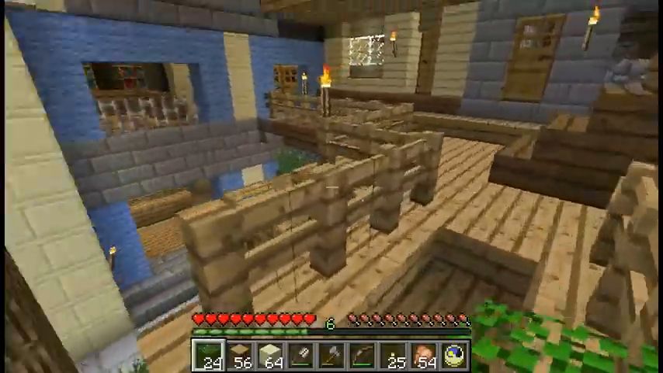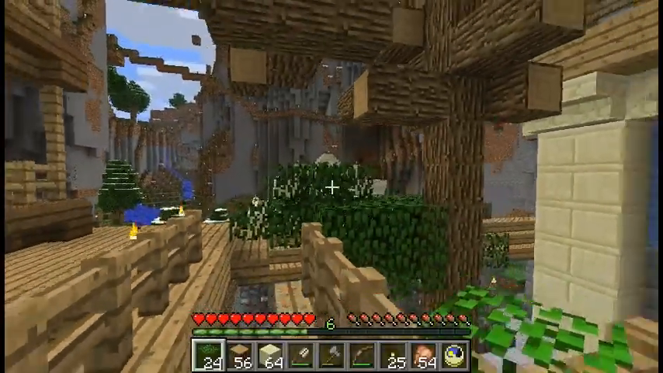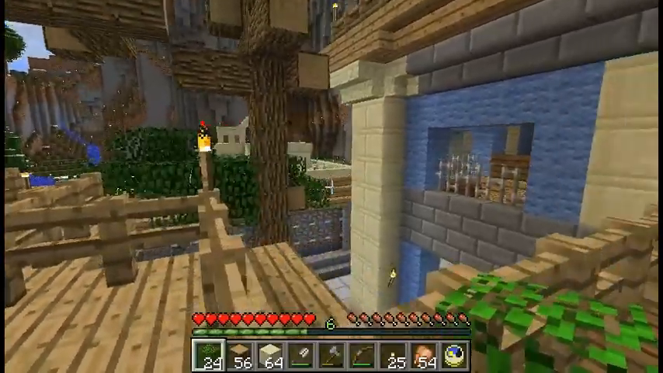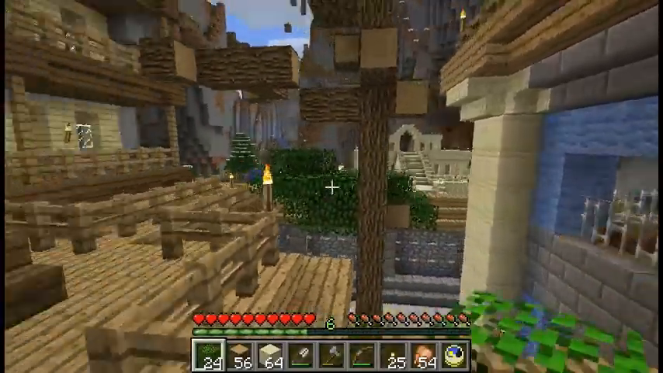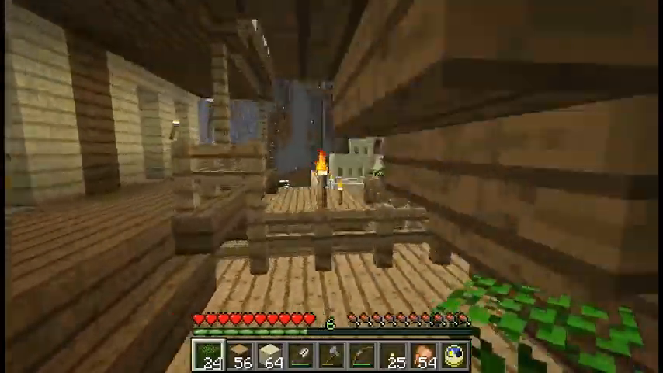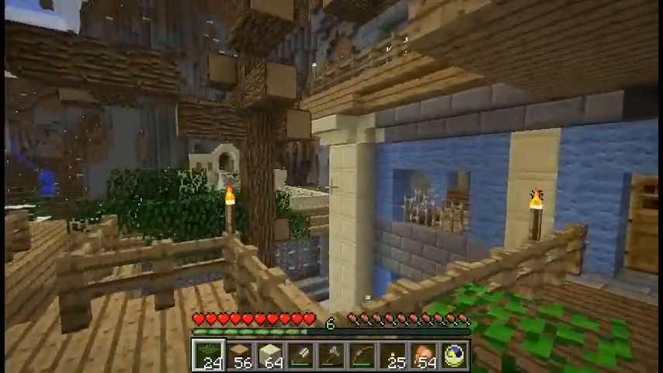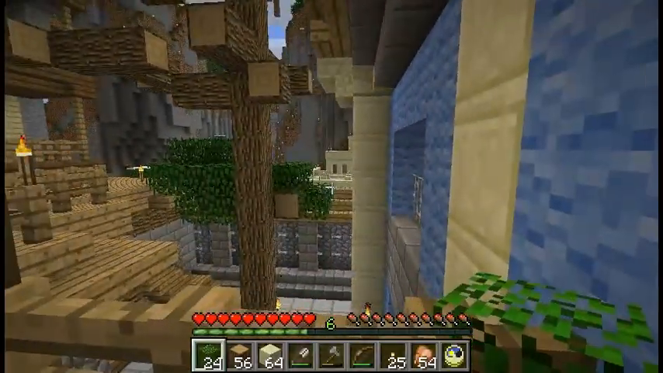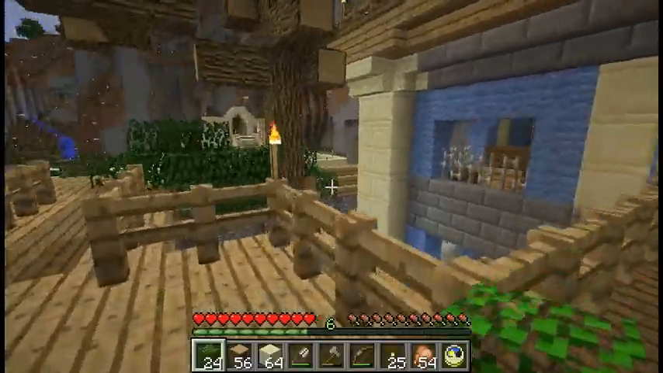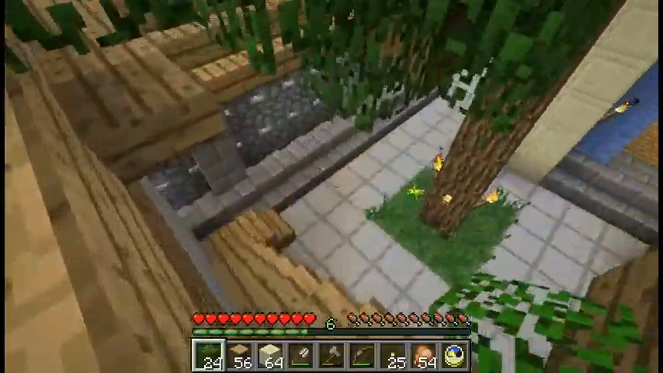Okay, let's go back in. Well, there we go, we blocked the view again. But we can see that there. Can kind of peek through there. Interesting. We can have more leaves down there. Let's do that.